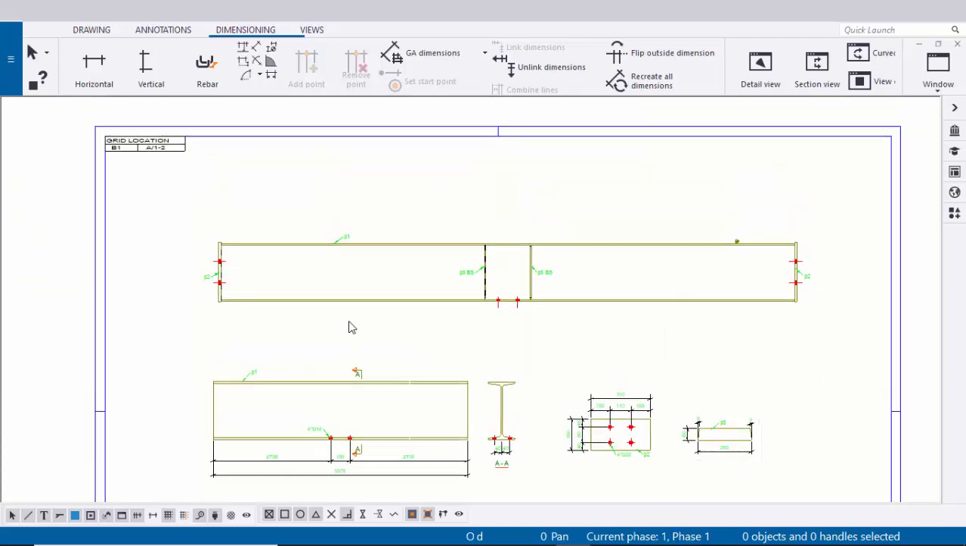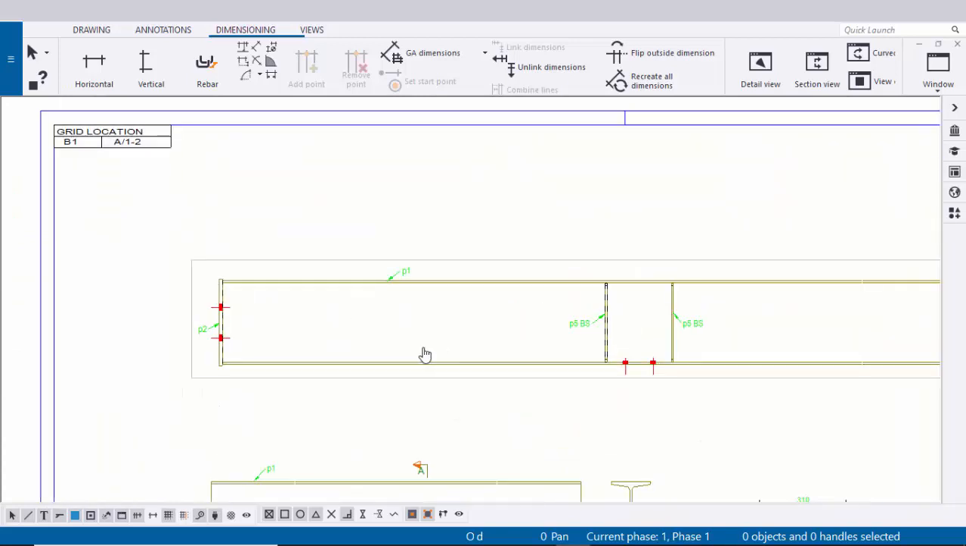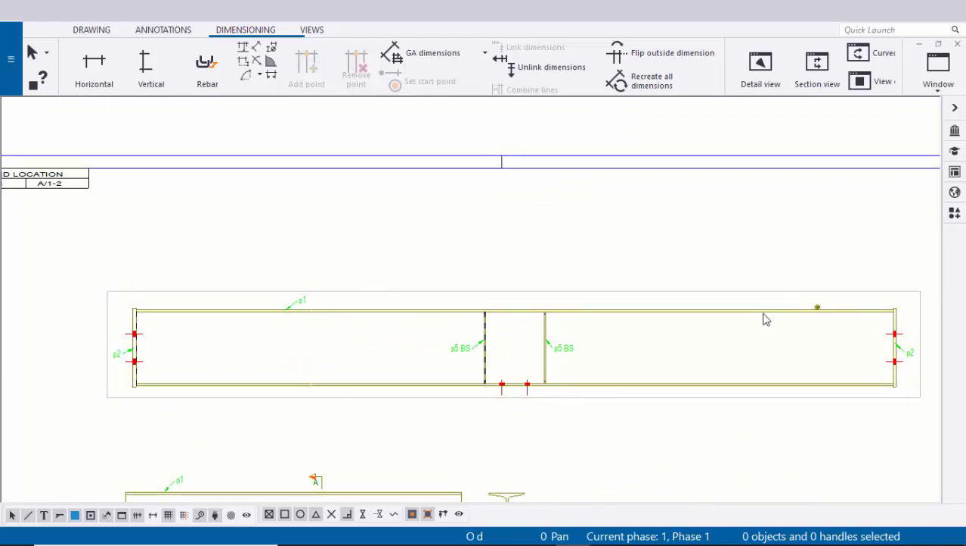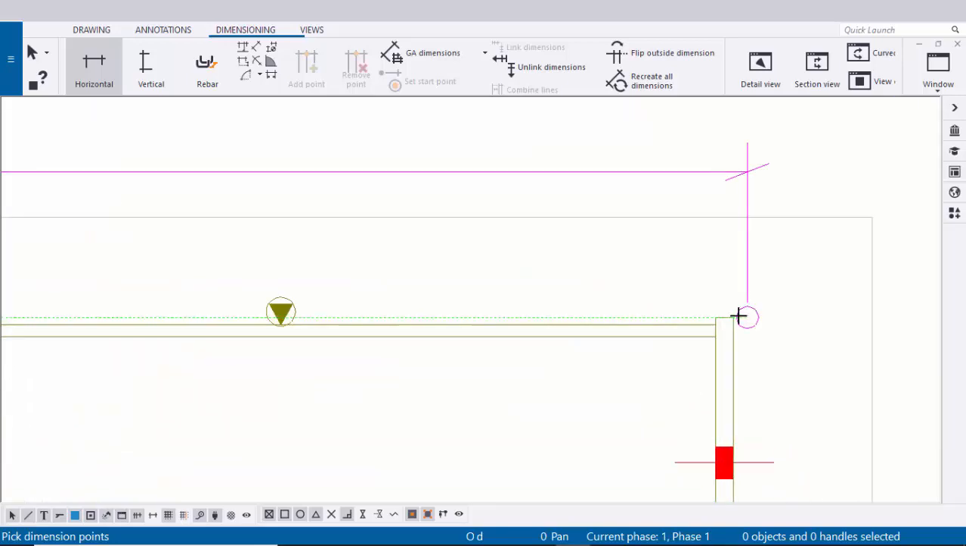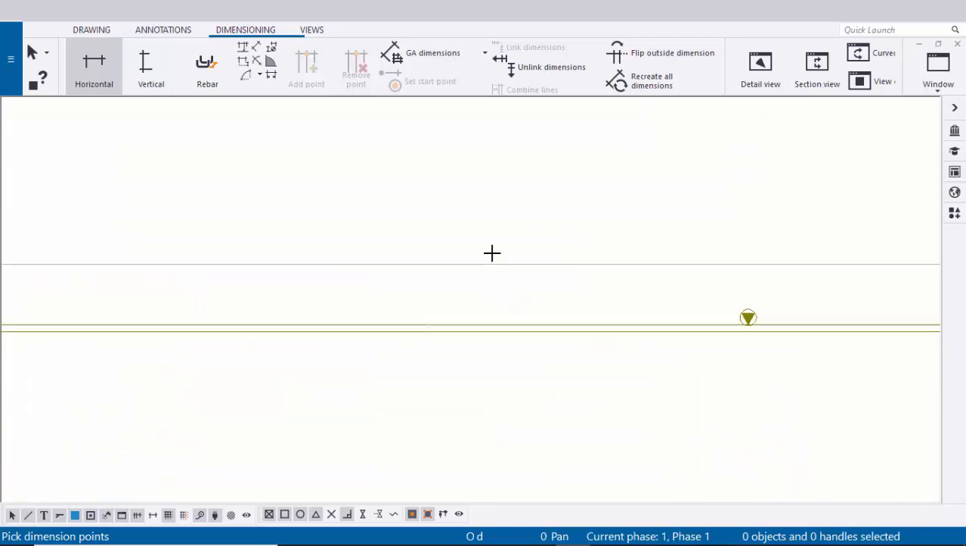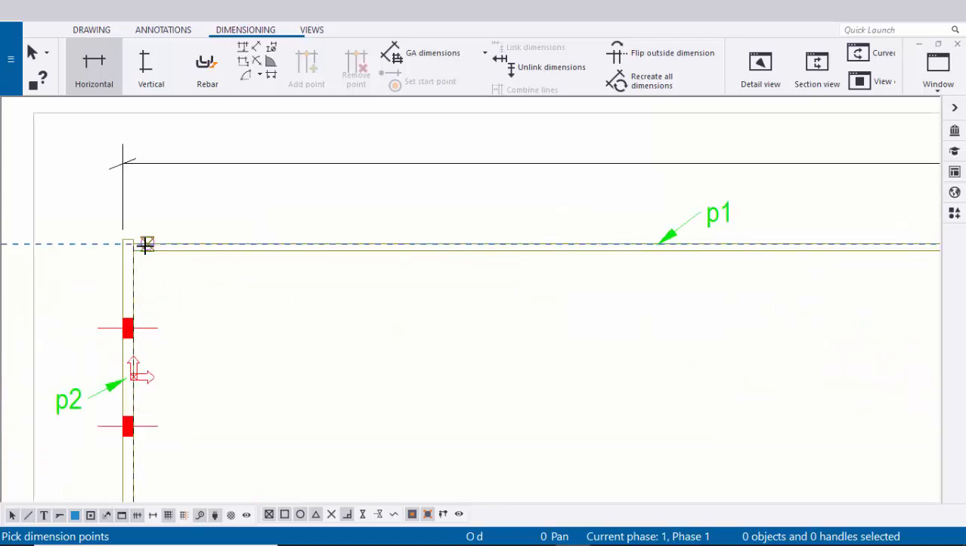Now coming to assembly, we need to create assembly dimensions here. Initially we need to create the total length of this assembly. So select this horizontal distance, pick the first point here and pick the next point at the edge. Now press the scroll button to place the dimension like this.